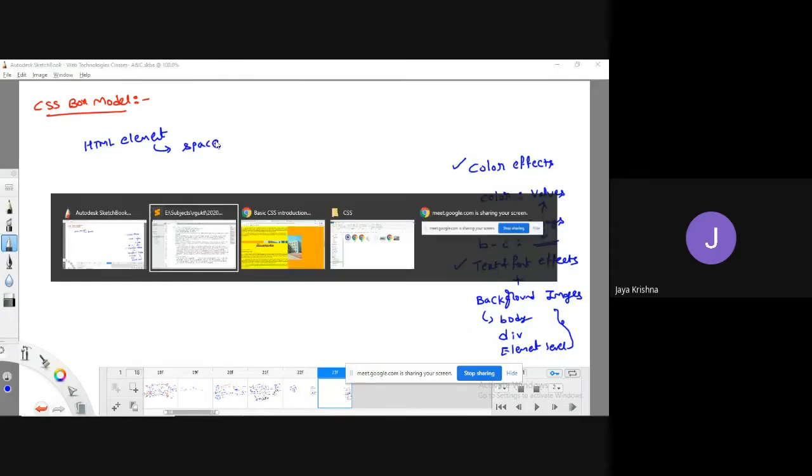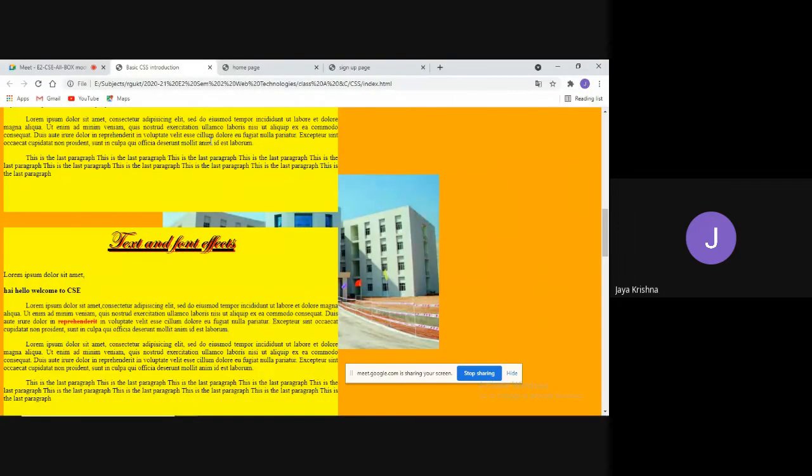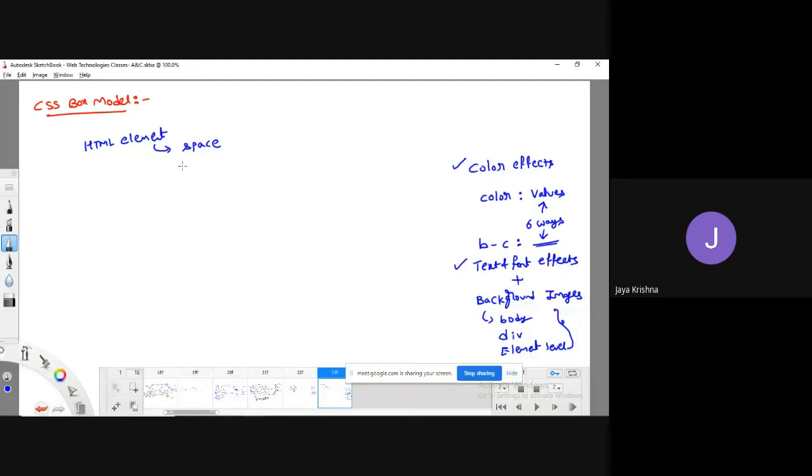For example, if I add some kind of image, it is going to occupy some space, or not? If I add some kind of text, it is going to occupy some space. Like that, every HTML element is going to occupy some space. Generally, this occupied space is in the form of a rectangular box. The concept of understanding this rectangular box, we call the CSS box model.